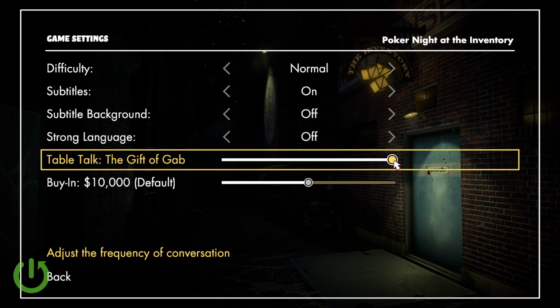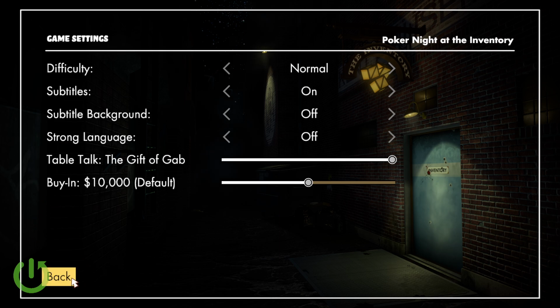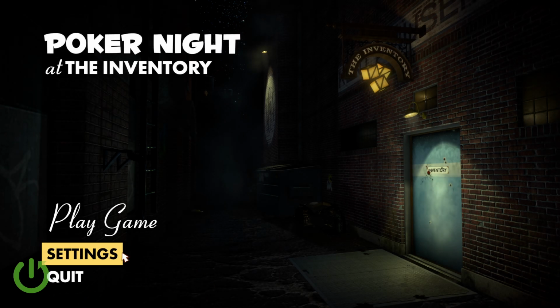crank it up to the maximum and then simply press the back button and press it once again to save your settings. And well, that's about it.